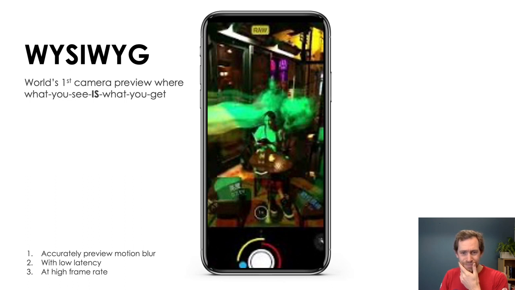Okay. Yeah, there we go. So the world's first camera preview where what you see is what you get. So we've achieved these three objectives: accurately previewing motion blur with low latency and a high frame rate.